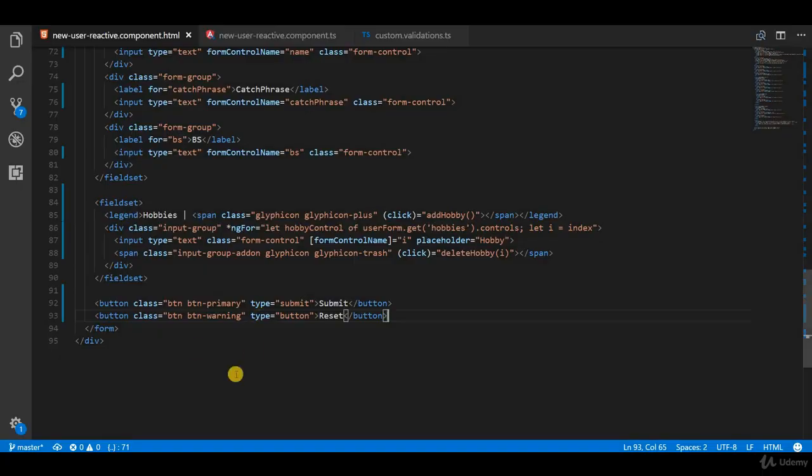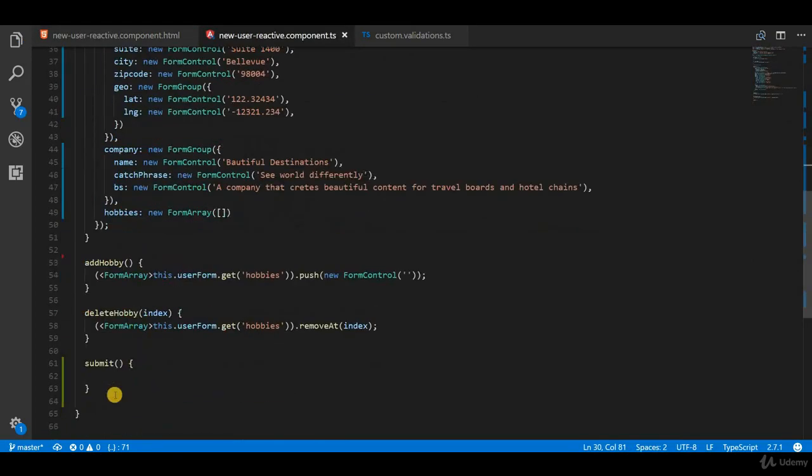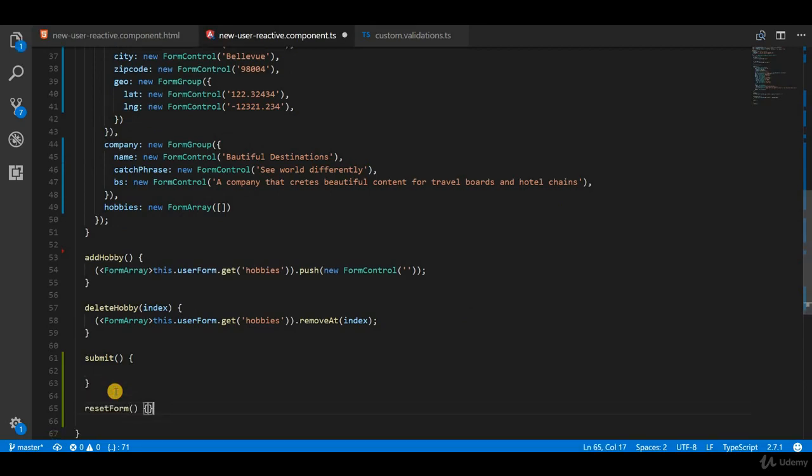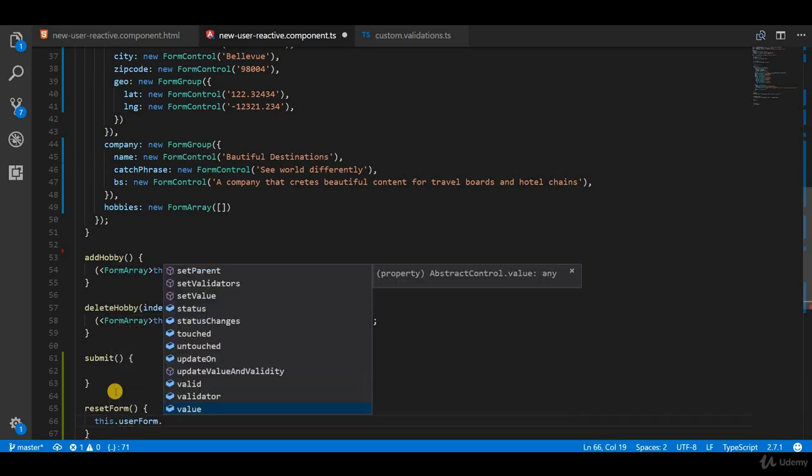Now let's bind an event named click to it, and I should call the reset form method when this is clicked. So now if I go back, let's just specify this method in here. What I can do now is call the user form method dot.